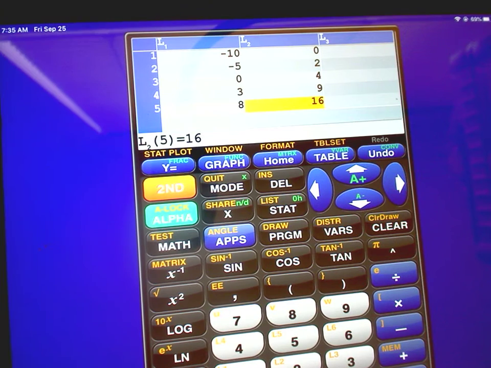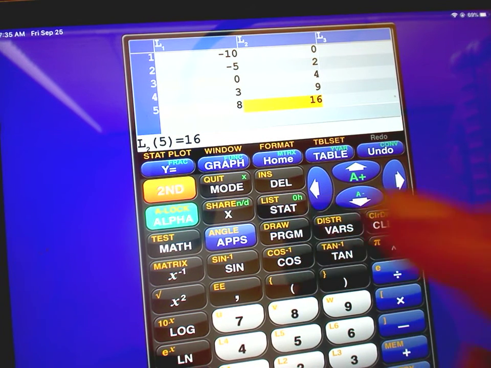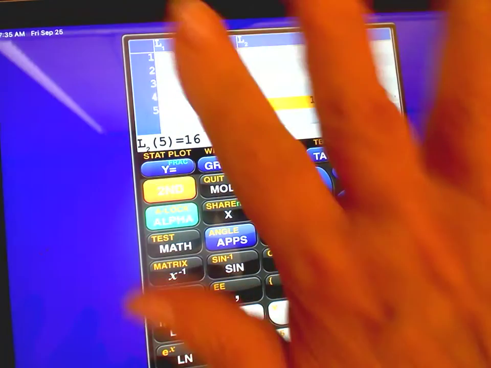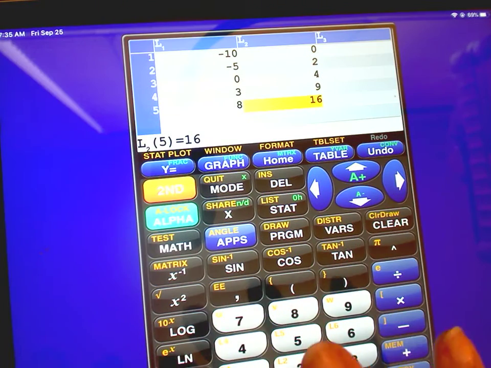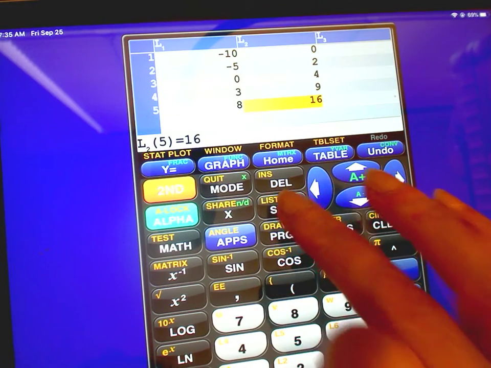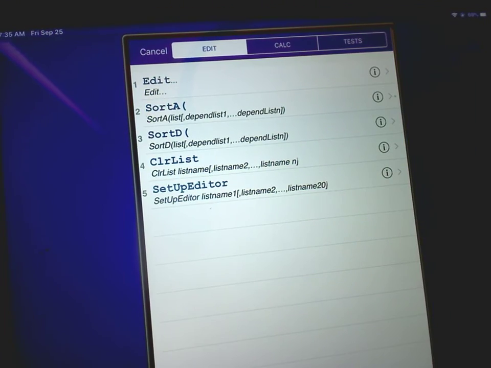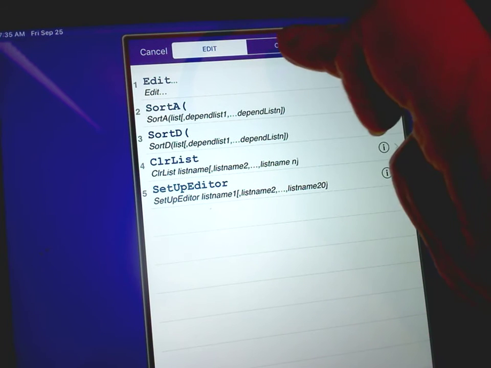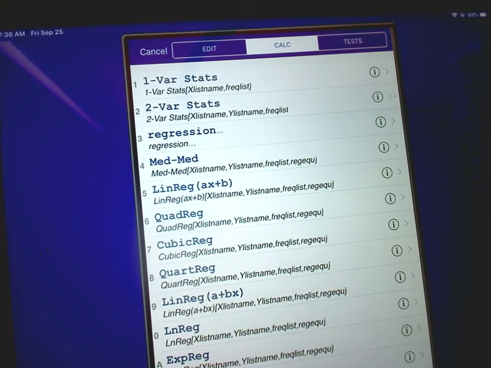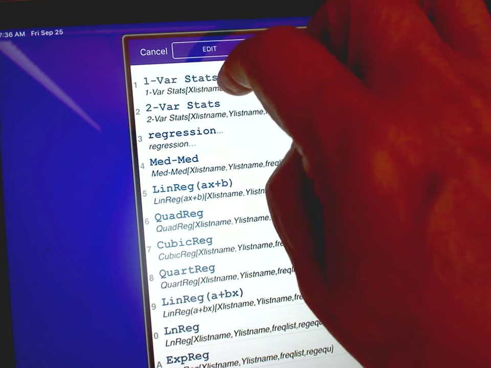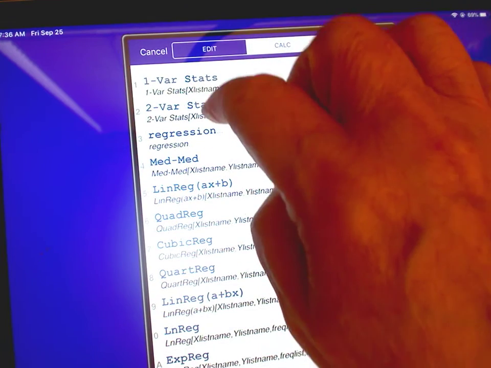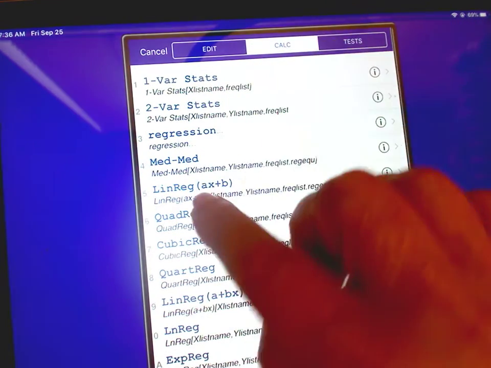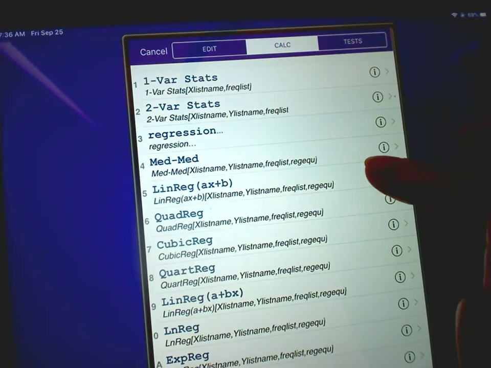So I'm fine. Now what I want to do is a calculation. My data is in there. I'm going to do a linear regression. I'm going to do stat. And it says, now what do you want to do? Well, I wanted to edit before. Now I want to do a calculation. All of this stuff right here is statistics. But I want to come down here to number 5. I want to do a regression.